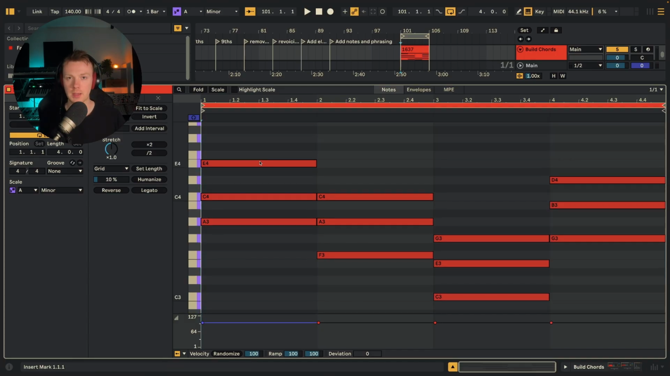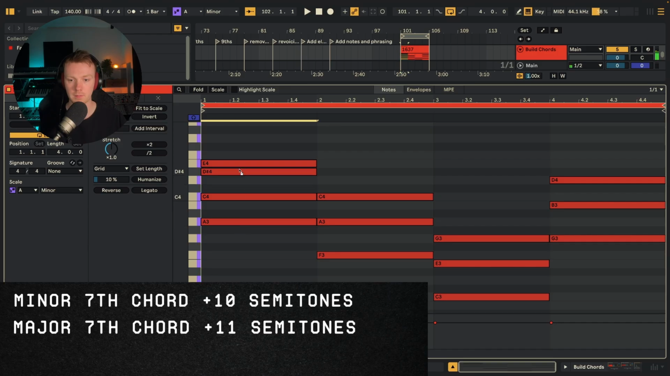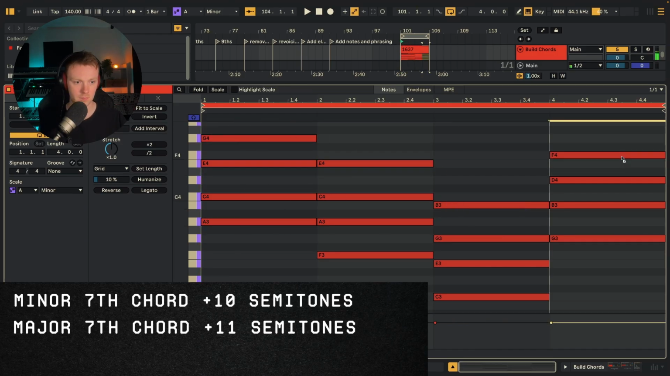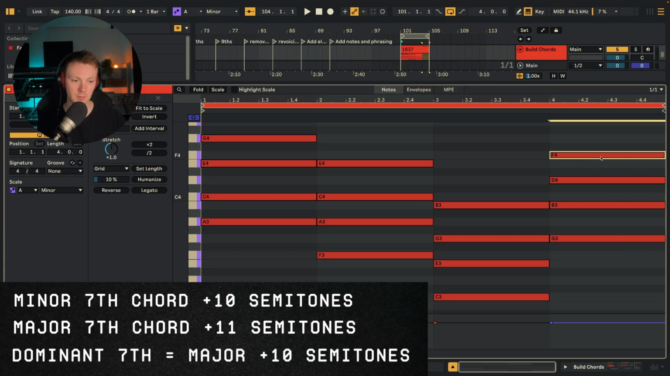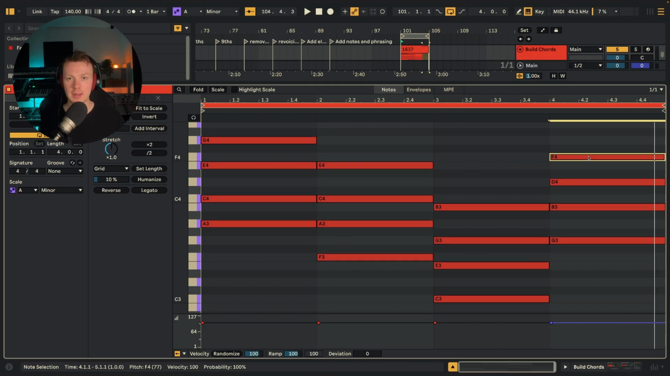So now we're going to add some seventh notes. So that's 10 semitones up for a minor chord and 11 semitones up for a major. So let's start doing that. So this last chord is an exception because to fit it in the scale, you have to actually flatten the seventh. That's called a dominant seventh chord, so just be aware of that. Let's listen to it now with the sevenths and you'll hear the difference. Adding sevenths instantly makes things feel more grown up and less obvious.